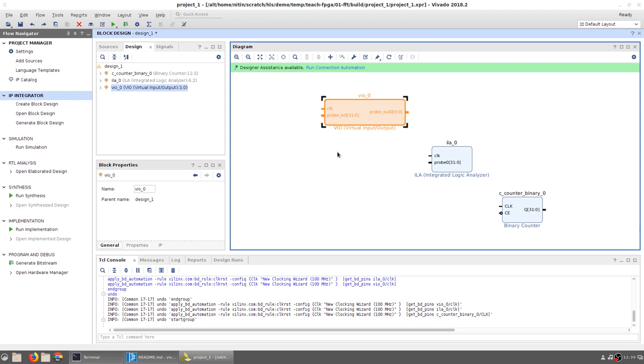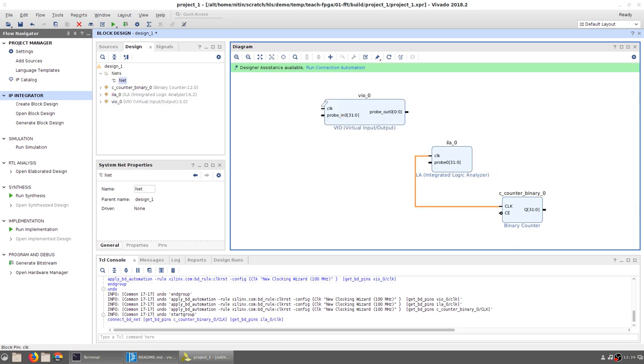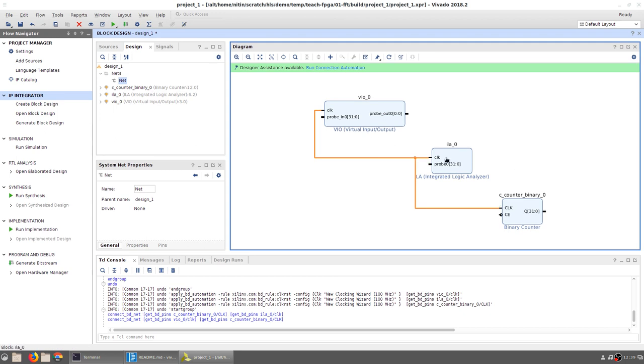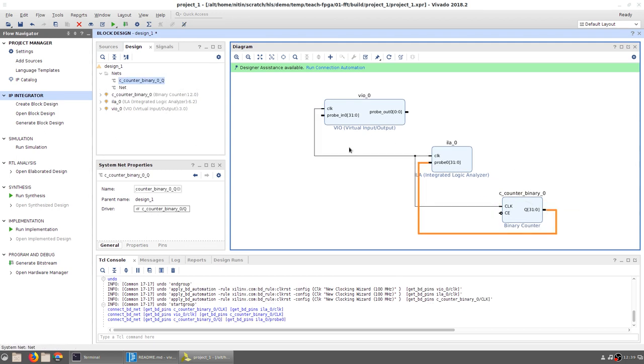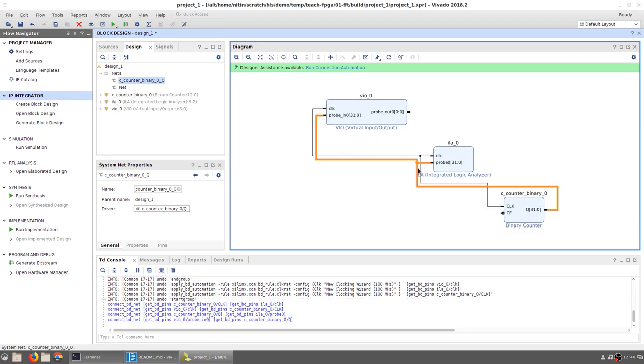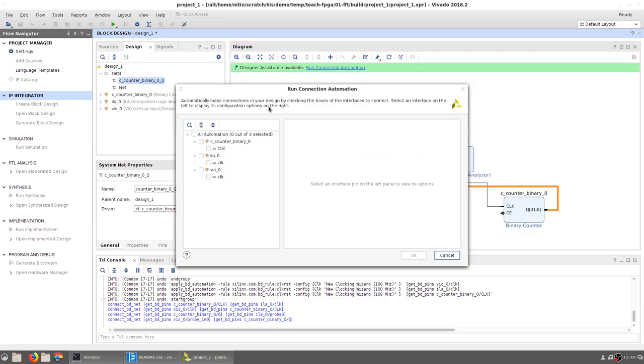So now that we have added all of these units, the counter, the ILA, as well as the VIO, we can basically connect their clock signals together, because they are all going to be driven by the same clock. We also have the output of the counter is going to be connected to the VIO as well as the ILA. And now we can run connection automation.